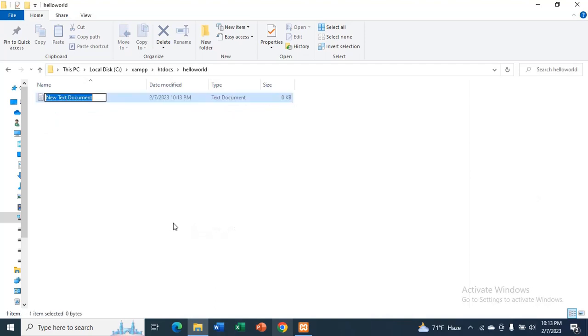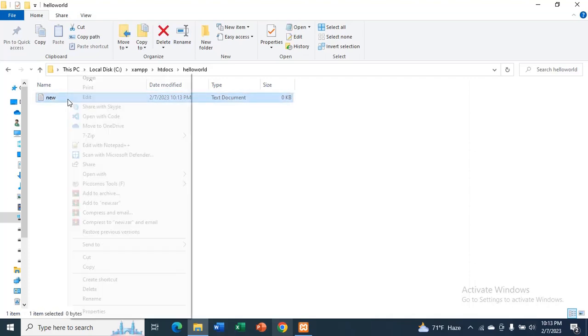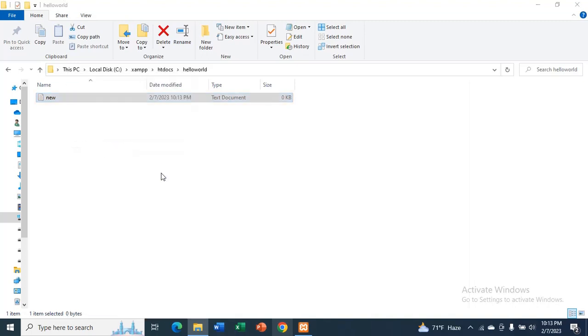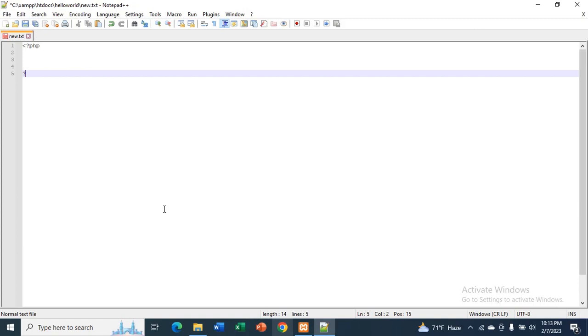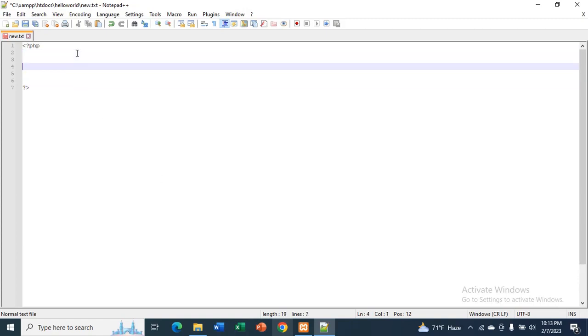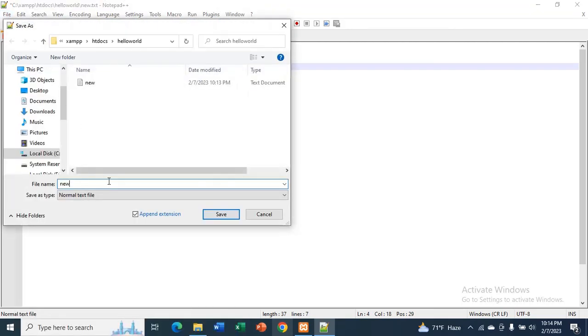Create a text document and edit with Notepad. Write the PHP code. Now click on file, save as. Save the file as new.php. Save.